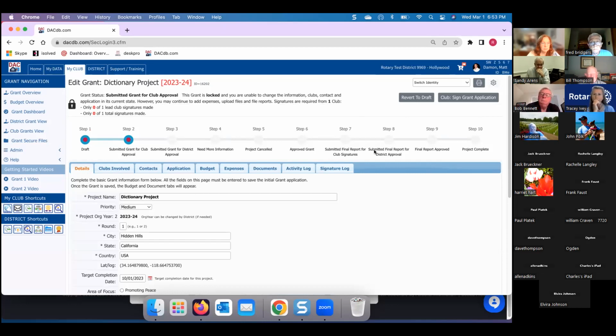Now, wait a minute, question. Did Matt actually sign that or did he submit it for signatures? Look at your signature log and see if Matt's already signed. He has submitted the grant for club approval. Okay, so that's where we need the club to sign off.